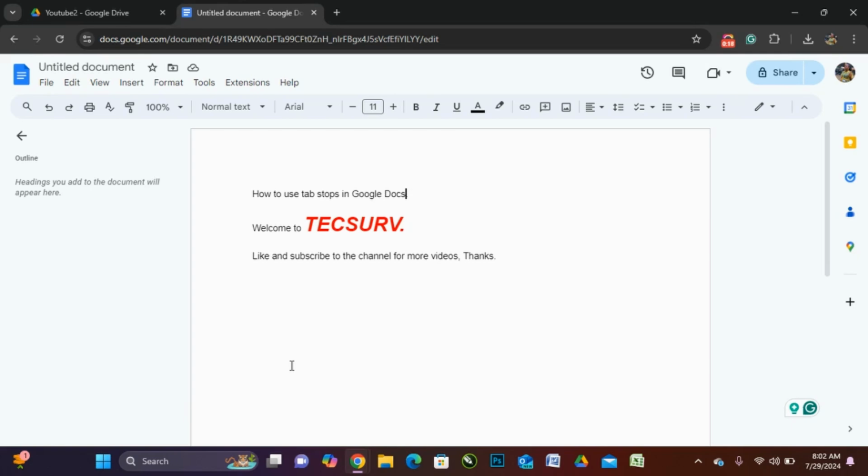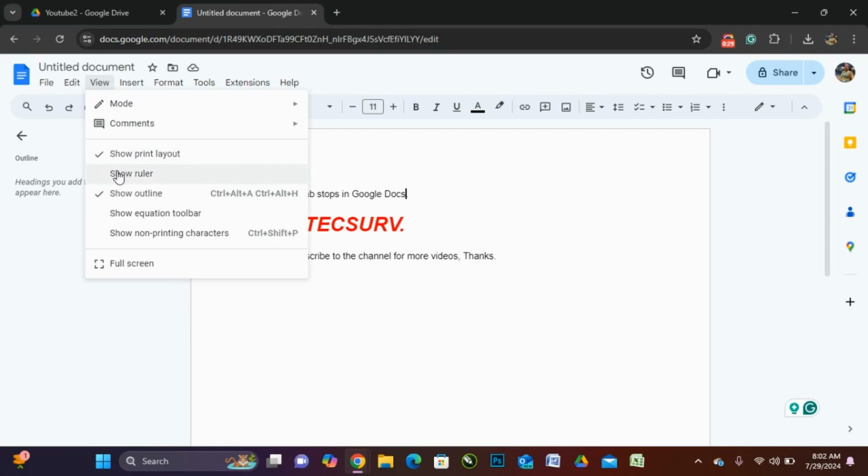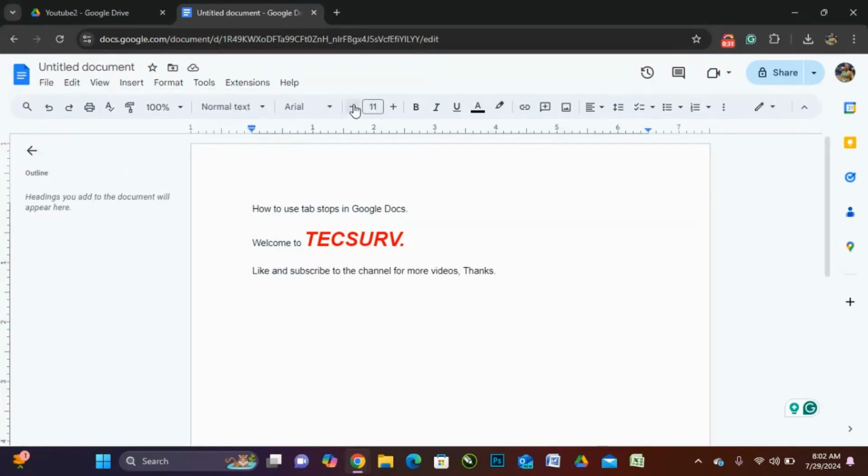Open up your Google Docs containing the document you want to use the tab stop in. Go to the Views tab at the top of the screen. Select or click on Show Ruler. Now the ruler has been shown at the top of the page.